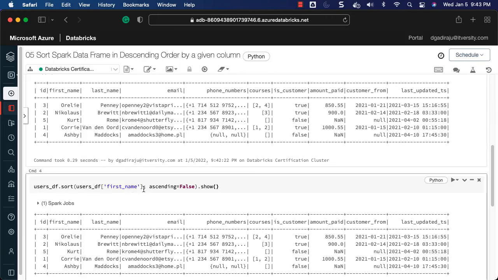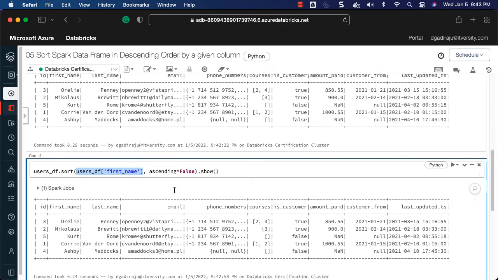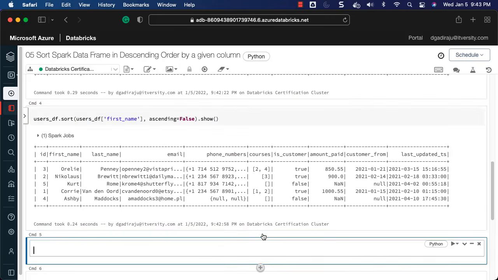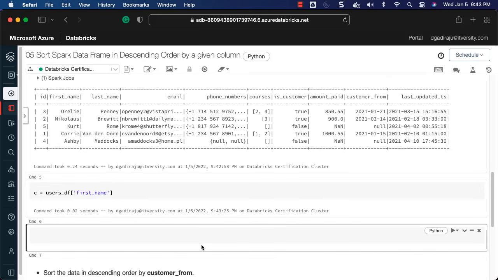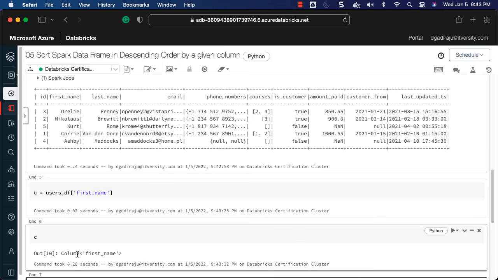On top of this approach, when it comes to using column objects, you can also invoke a function that is available on top of the column object. First, let me pick this. Let me actually create a new cell here. Then let me say C equal to, paste it, hit enter. Now C is of type column. Let me add a new cell here. You can actually say C, run it. You can see that it is of type column.